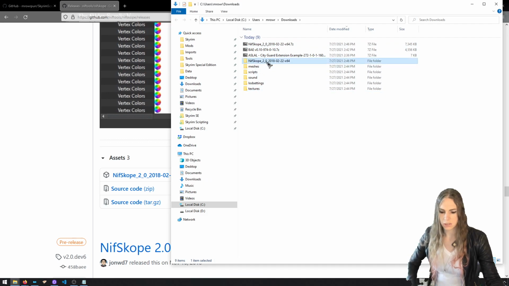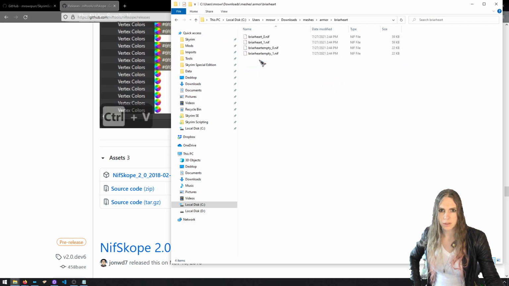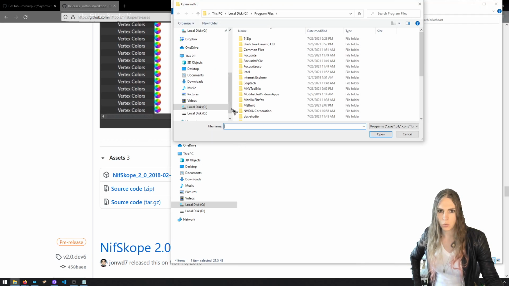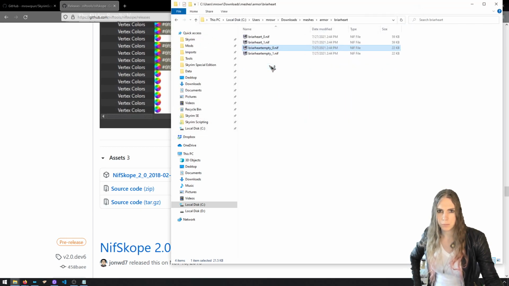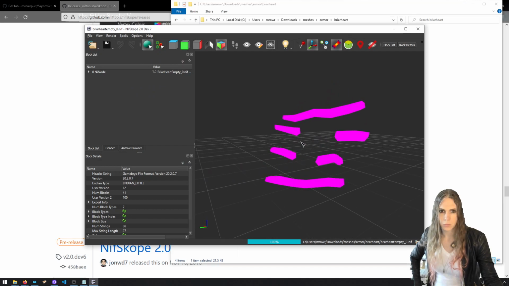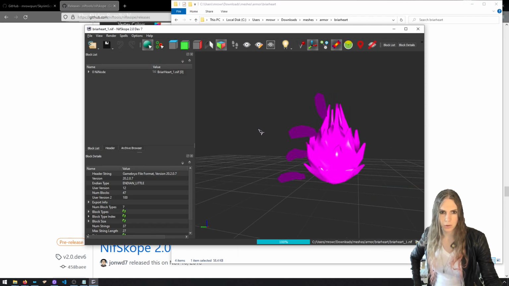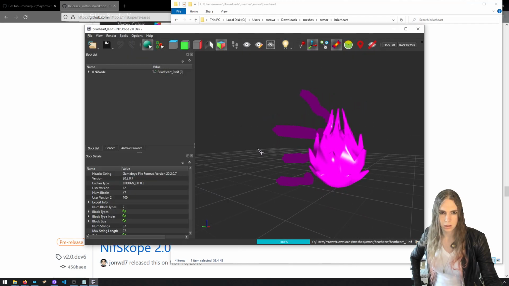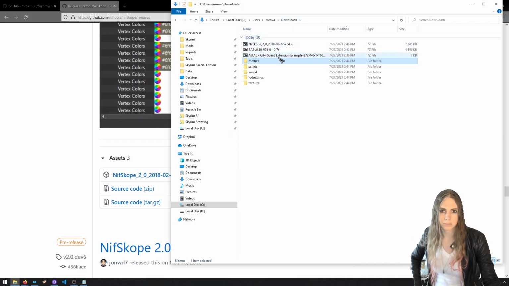I'm gonna do the same thing. I'm just gonna give this a simple name and move it into tools. Now from one of these meshes directories, I'm going to associate Windows NIF files with NifSkope. Boop. Well, that's neat. Okay, there's a heart, I guess ribs. Cool. Fire heart. Neat. Cool.